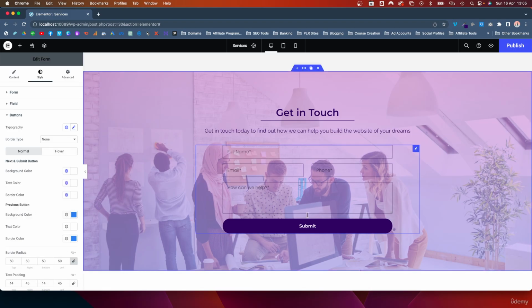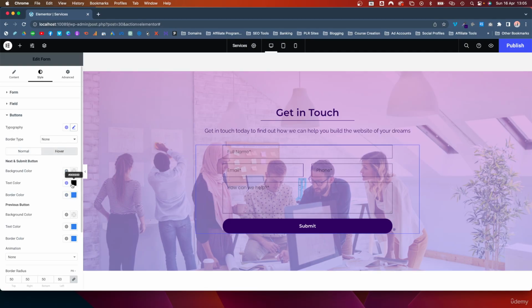We can see on a hover that it is still black. So on hover, I'm going to select the text color here and change that to white as well, so that it looks like that. So I'm happy with that now. So we have this button taken care of.